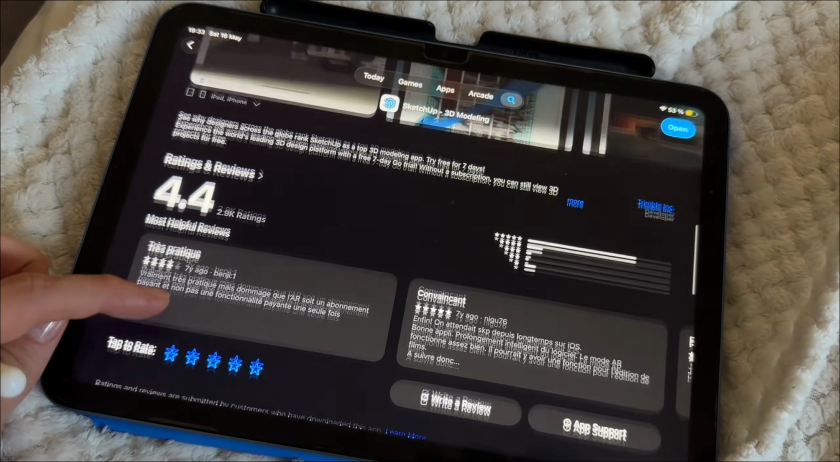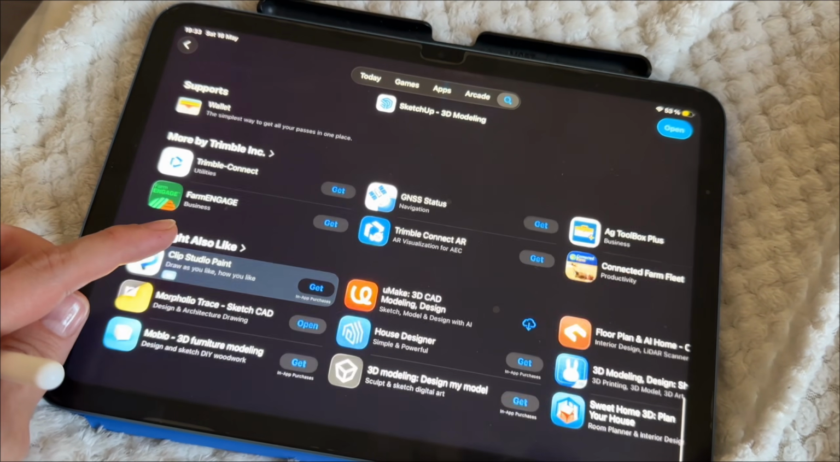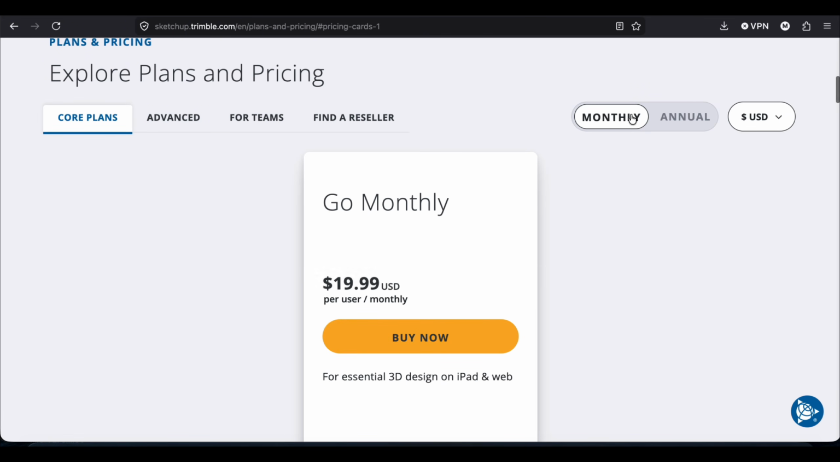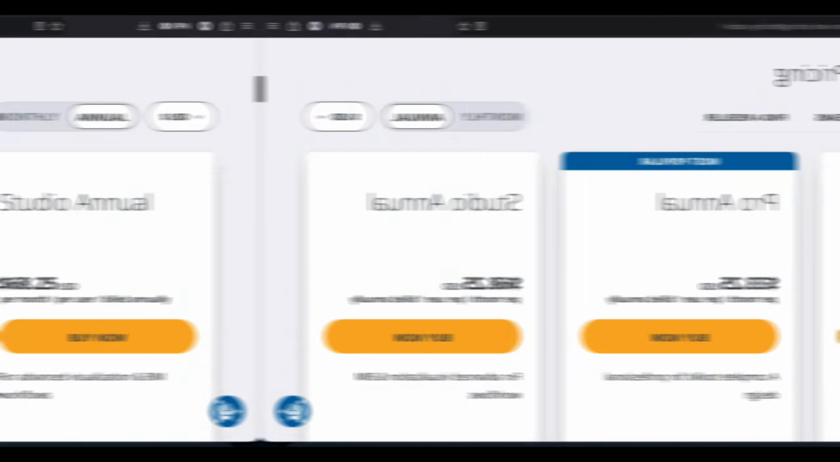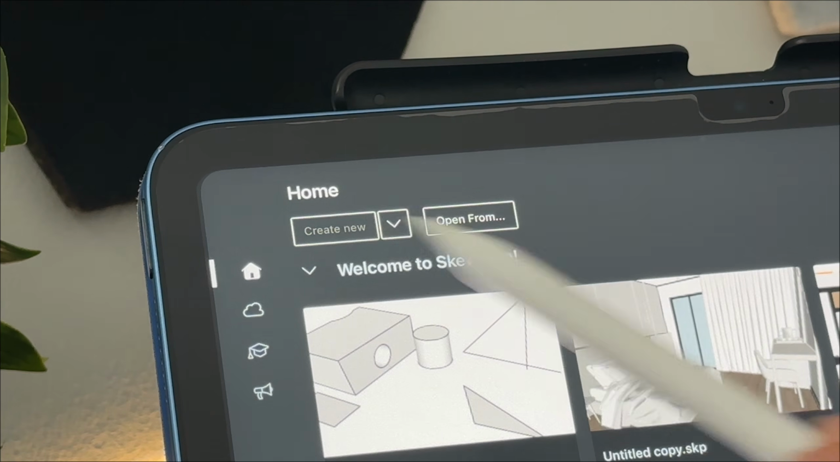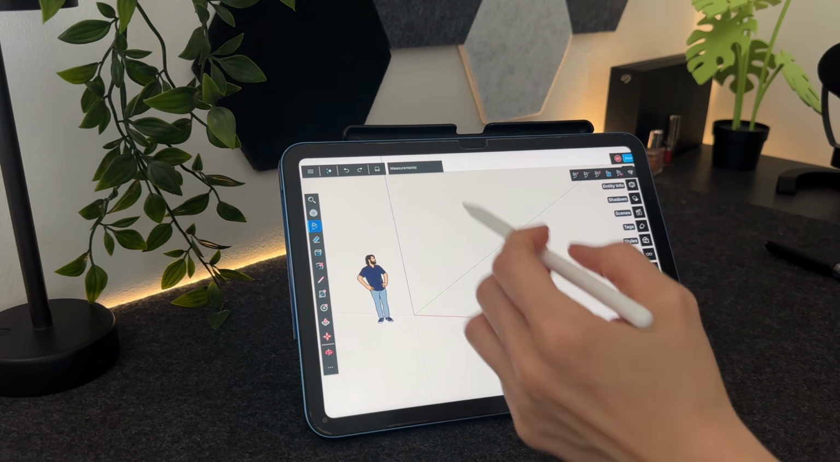First, open SketchUp on your iPad. If you don't have it yet, you can download it from the App Store. I believe there is a 7-day free trial available. Personally, I'm on the yearly plan, which cost me around 120 euros. Anyway, once you open the app, tap the Create New button to create a new project. You will be taken directly into the 3D workspace.